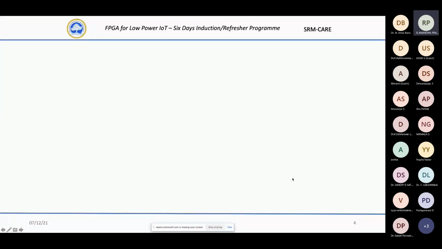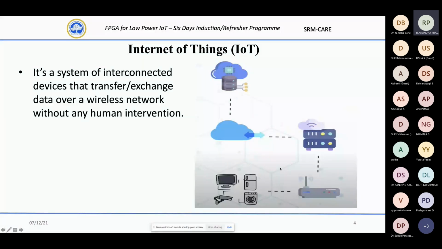So thank you, Usha ma'am, for your response. As you rightly said, it's interconnected devices which transfer information through a wireless network to the cloud, and we process or take actions based on the information processed. Without any human intervention, we do this. That's what we call the Internet of Things.